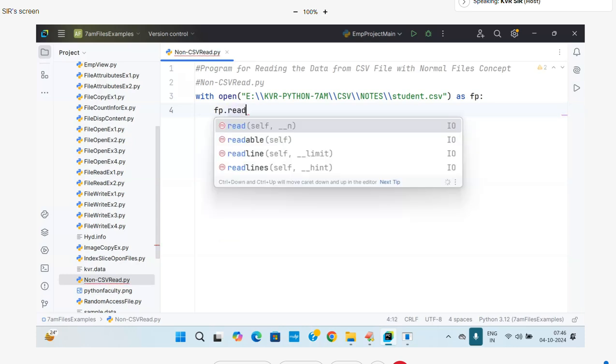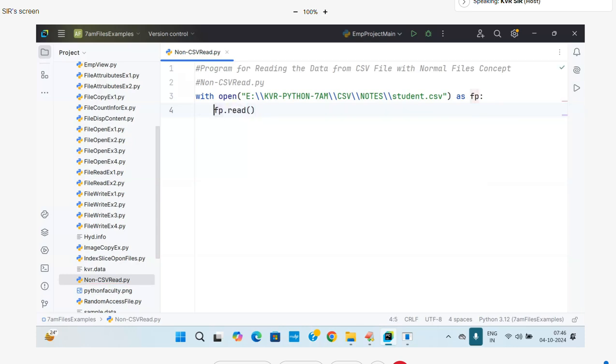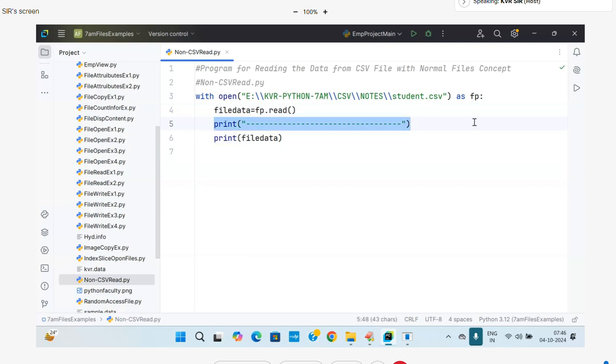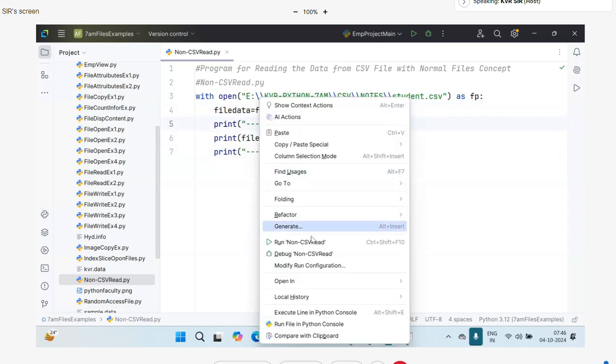fp.read is returning which data? File data. So that file data I'm going to print. Print of file data. This I already taught you in the previous sessions. Try to run it. fp.read is returning file data and I'm printing file data. It will read normally only.